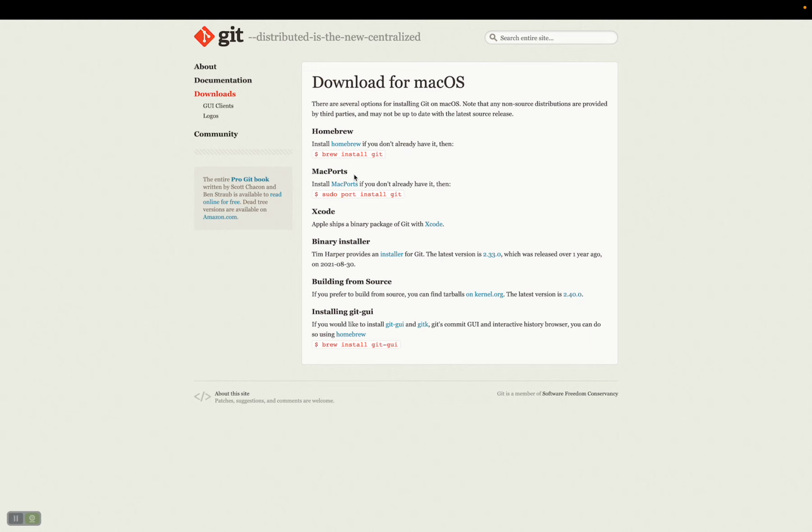Now let's see. Now this is gonna be interesting. Okay, so it says there are several options for installing Git on Mac OS. Note that any non-source distributions are provided by third parties and may not be up to date with the latest source release. So here are different ways to install the software, and I think most of these are in the terminal. So install Homebrew, building from source, binary installer.